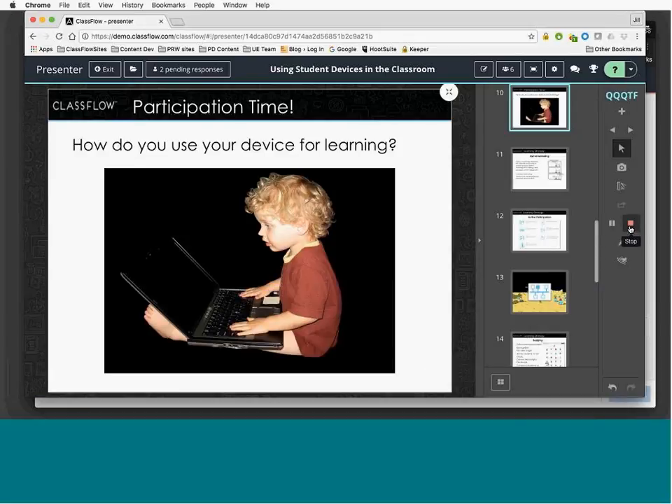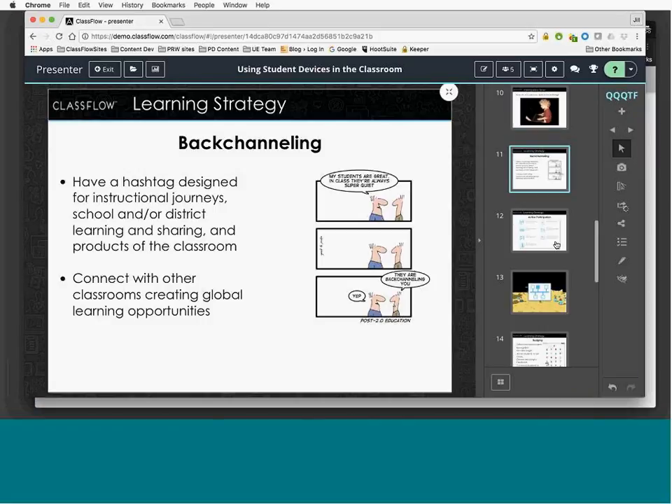Go ahead and stop that poll, and we'll proceed into our next section. And then we're going to talk about some learning strategies. So one of the learning strategies we want to talk about is back channeling.